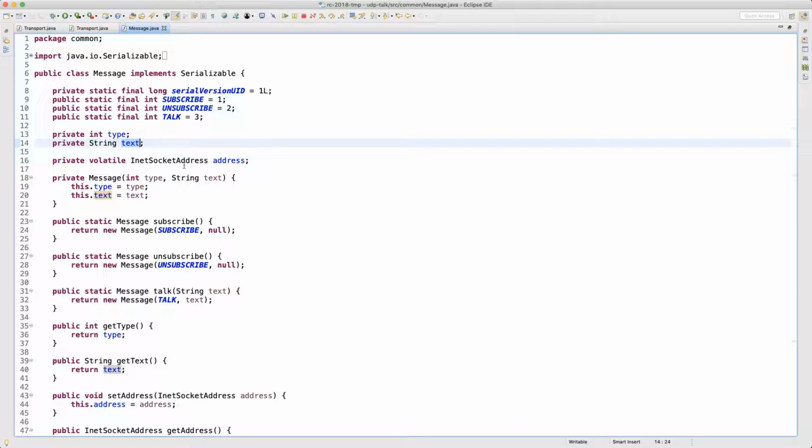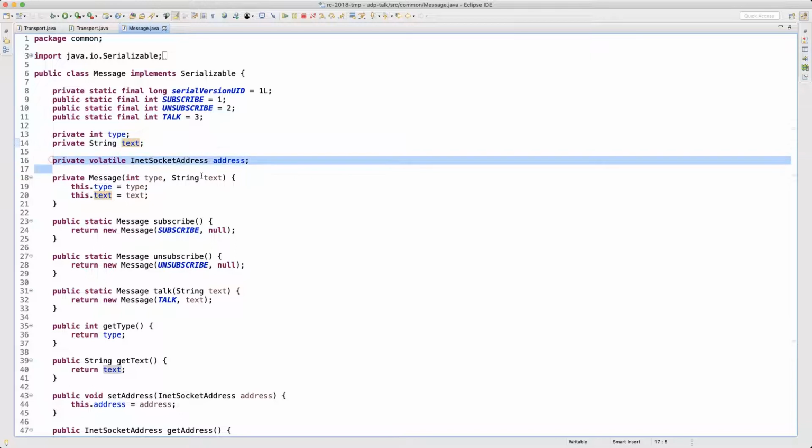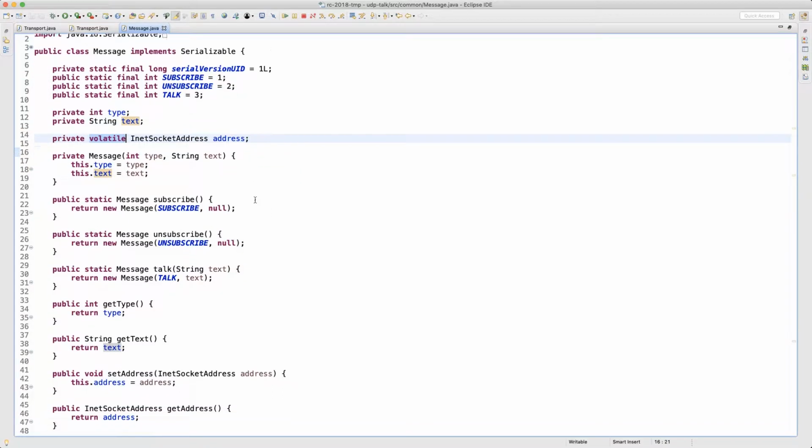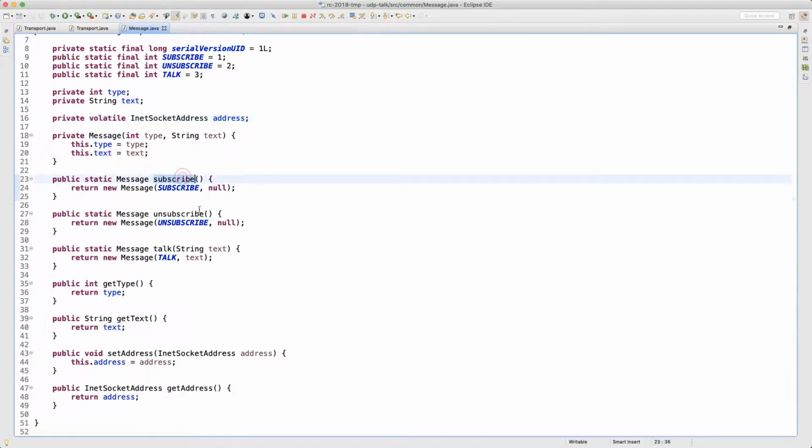Now, when receiving this message, I will know for sure from which endpoint I got it. Therefore, this should be fetched and set on my message object. But I will not serialize this value, so it has to be volatile. Now, I also have some utility methods to create a subscribe, an unsubscribe, and a talk message based on the code of the message, the type, and the payload. And there is a setter and a getter for the internet socket address.